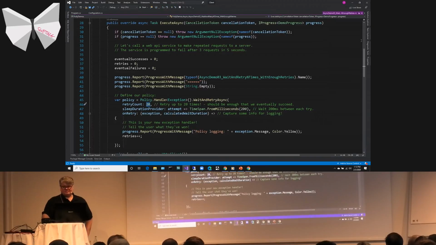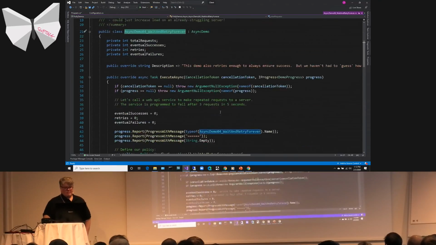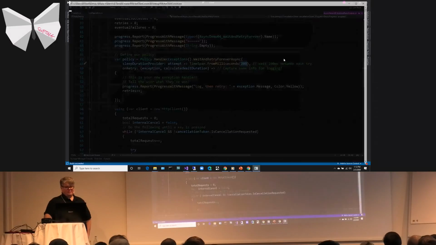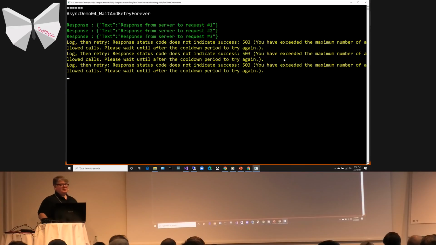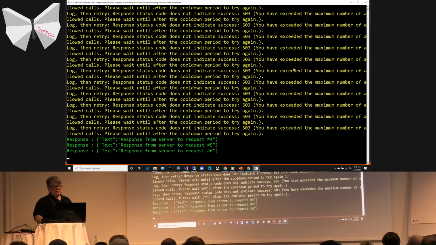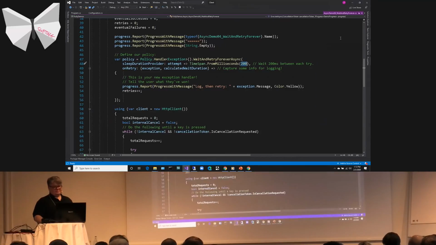Okay? Shouldn't be a surprise. Obviously, magic numbers aren't good. So here's the wait and retry forever, which instead of having a number of tries, only has your duration, but it's just going to keep retrying and retrying. So the output from this is going to look exactly the same as when we specified we wanted 20 calls.